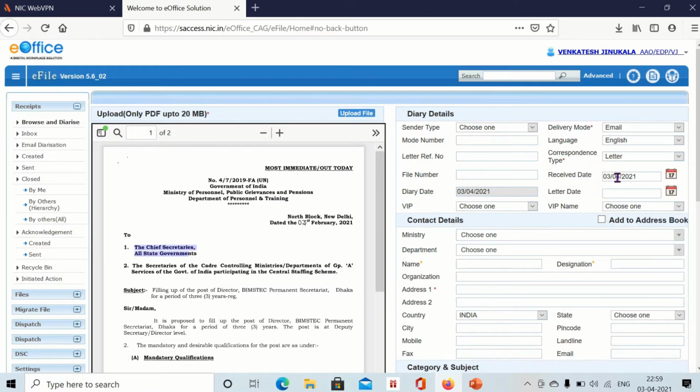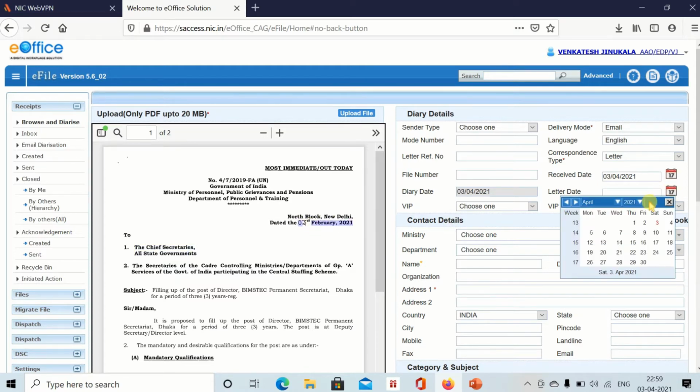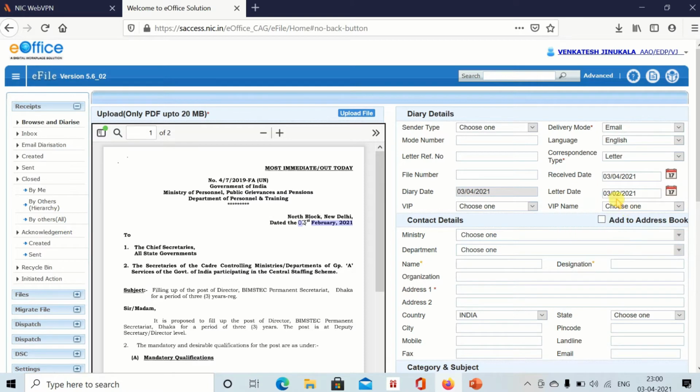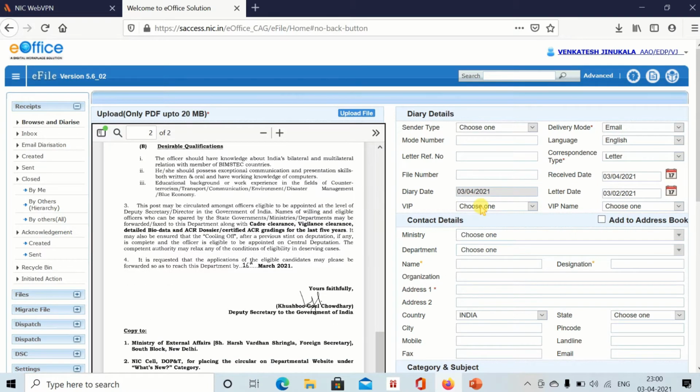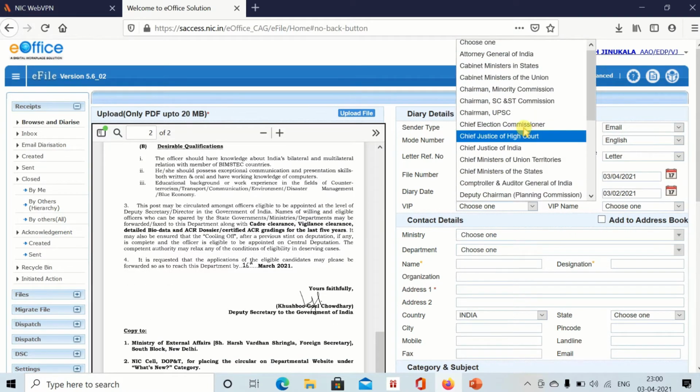Received date, let's say I have received it today only. And diary date comes automatically because the system knows you are diarizing today. And letter date, this is the letter date, 3rd February 2021. If this letter is from a VIP, you can choose VIP and select from whom you have received it.